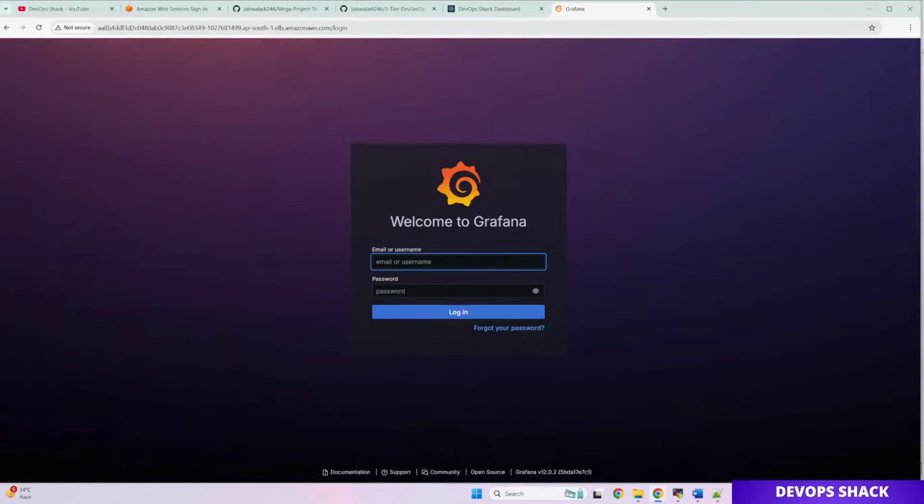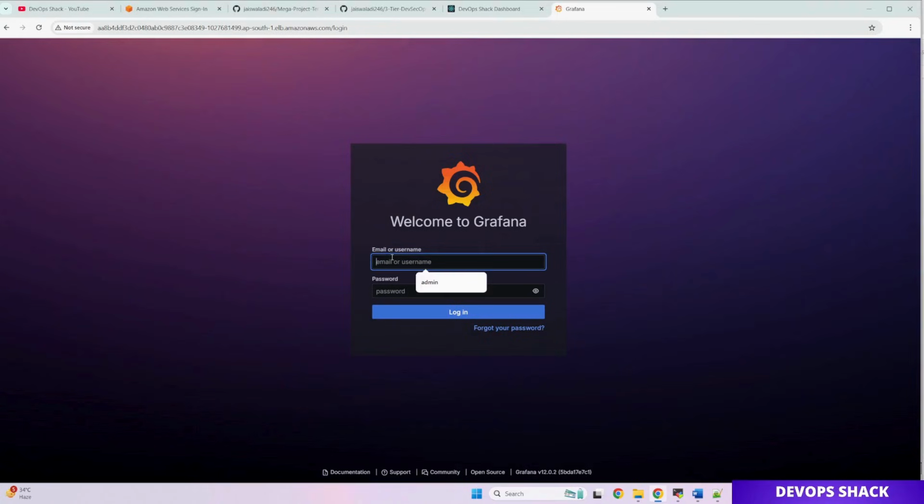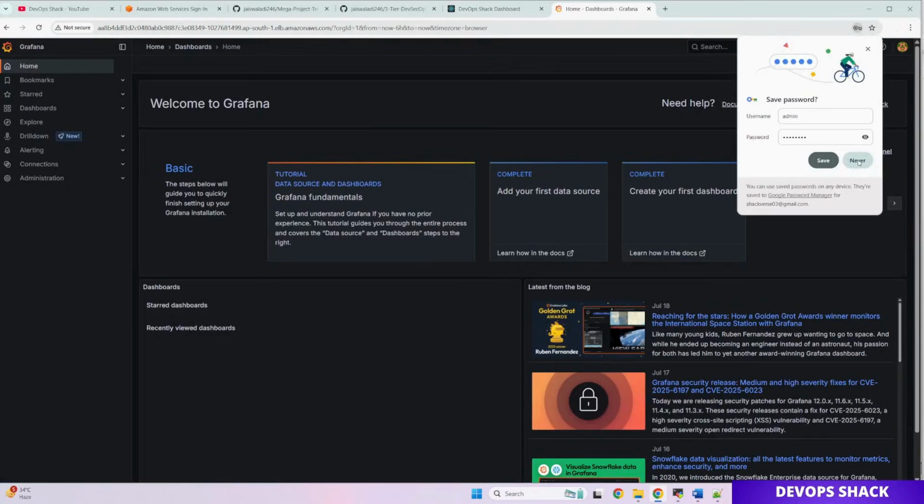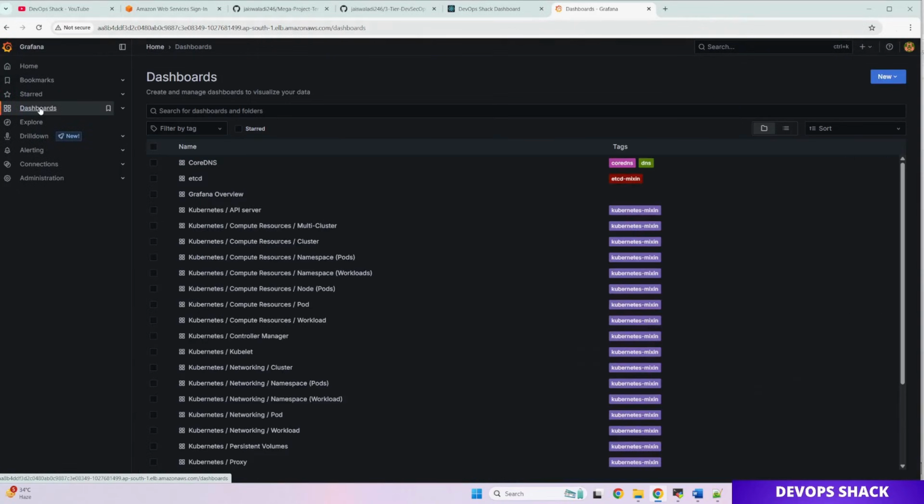Okay, Grafana is running. As you remember, the default username and password that we gave, what was that? It was admin and admin123, correct? So I can put in admin123. Let's confirm also. Correct. Login, and you can see we are logged in. I can go to dashboards now.